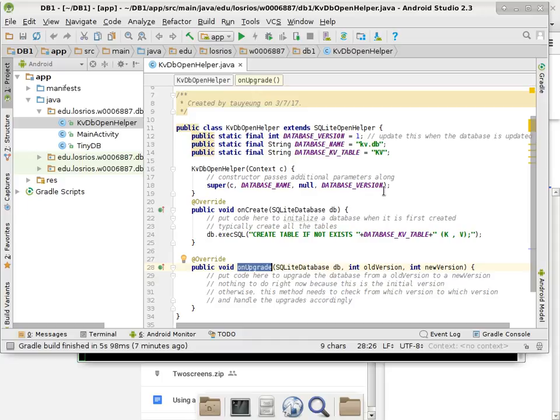So when the app runs and it finds out that, oh, we have a database already, but it is of version 2, but the current version, which is coming from DATABASE_VERSION, is version 5, then when this method is called, your old version is going to be 2, and then the new version is going to be 5. So your code has to figure out the differences between those two and do all the surgeries that are necessary to bring the tables, the constraints, and whatnot up to date.